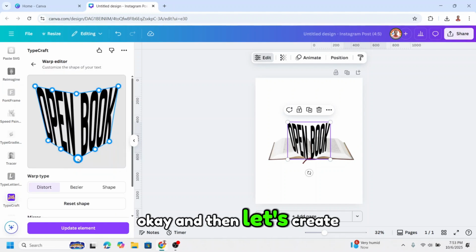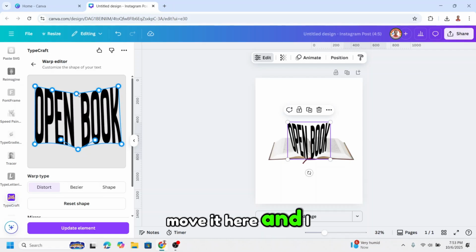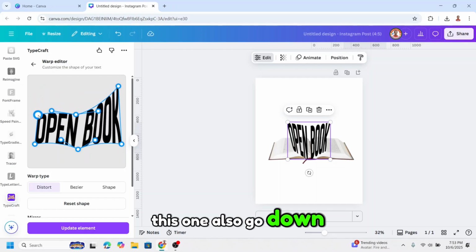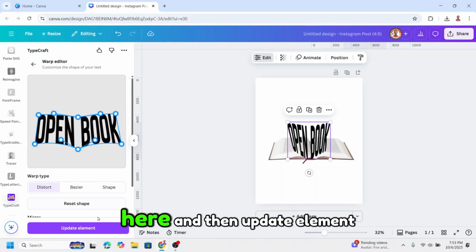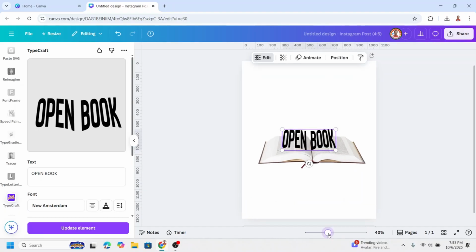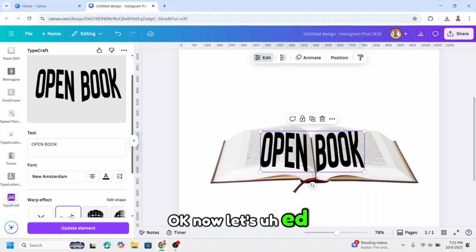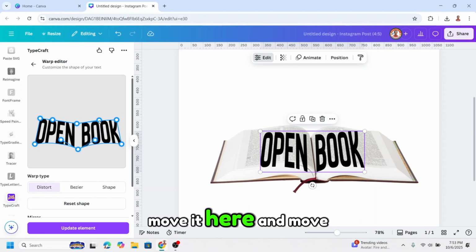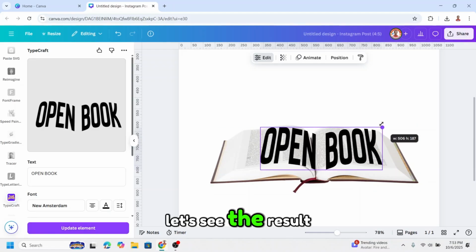Okay, and then let's create the effect. Move it here, and I think it should go down. This one also goes down to the right a little. Also this one, and I will move it here, and then update element. Okay, now let's edit more. I will move it here, move it here, move it here, and move it to the top. So we'll make a curve. Okay, update element. Let's see the result.